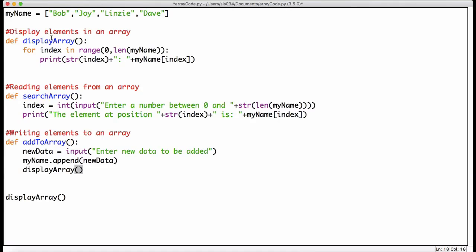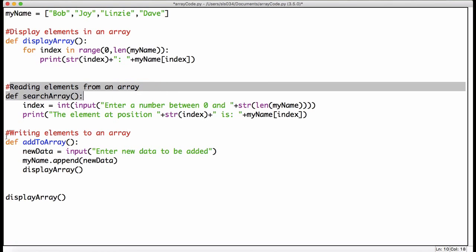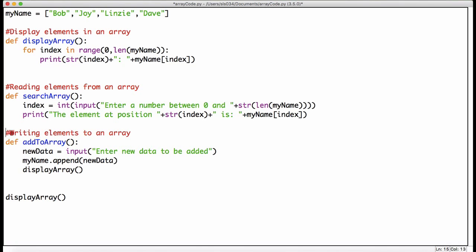So although our program is now slightly larger than it was at the start, we've actually made it more usable, because anyone who looks at this code can see that there are functions called display array, which with our inline comments says that it displays the elements in an array. This one says search array because it reads elements from an array, and then add to array writes elements to an array. So it structures the program nicely without affecting the sequence of the program, because the sequence of the program occurs down here.